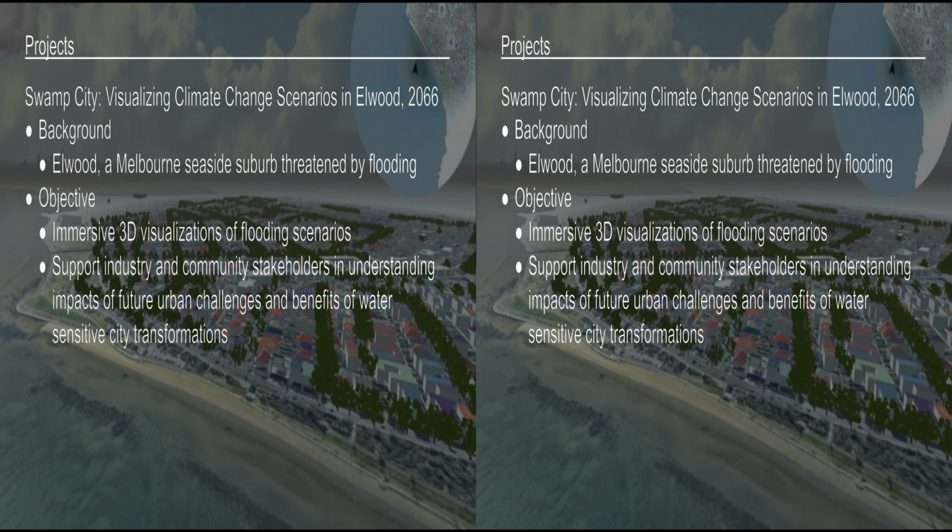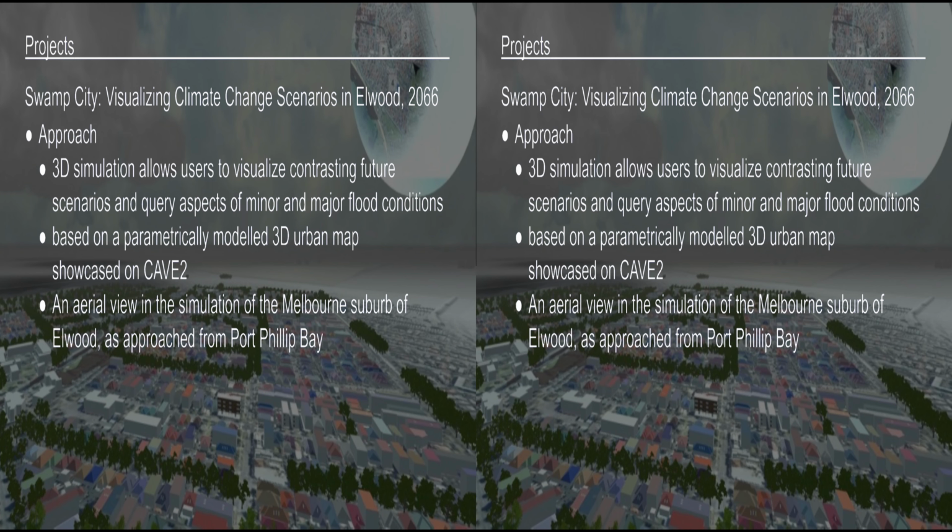So another project is called Swarm City. And here we try to visualize the climate change scenario. So this is not published material. It's from 2000. So the idea is to have a look into the future. The problem is already this Elwood. It's a part of Melbourne, and it has already severe problems with flooding. And they are trying now to simulate what is actually happening in the future. And for this particular purpose, they are using immersive 3D visualization.